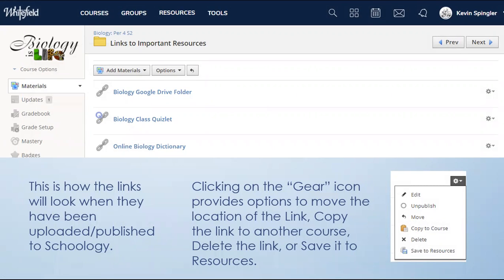So what does this look like when you go back to a page? Whether it's the table of contents page for your course or whether it's a particular folder within your course, as you can see in my example here, this is what the links look like. You'll have this little link or chain icon and then the title that you gave the information.